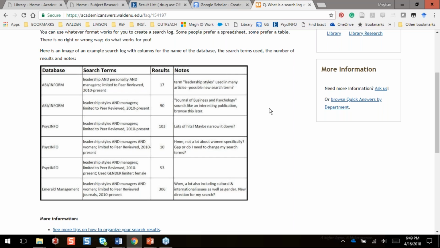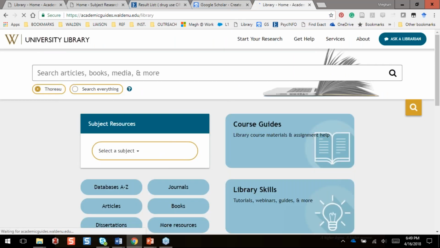So that's keeping track of how we're searching for the literature. How do we keep track of the literature that we're actually finding? Well, at this point, there's lots of different ways that you could do this. You could print out the articles that you find, and you could highlight them and put them in manila folders all over your dining room table. You could save them to folders on your computer, or you could use something called citation management software. So let's have a look at what citation management software looks like.